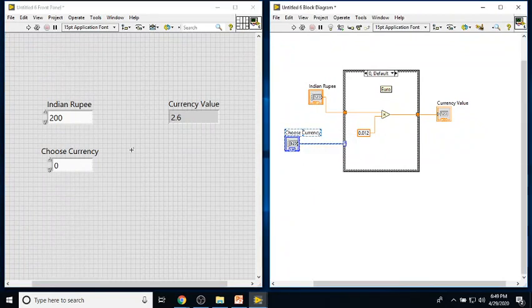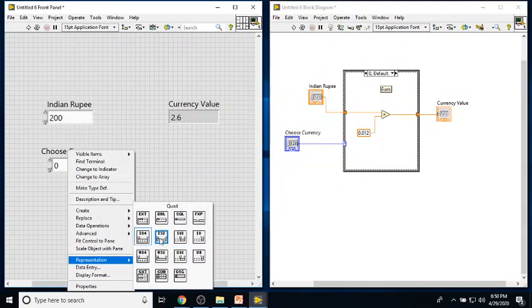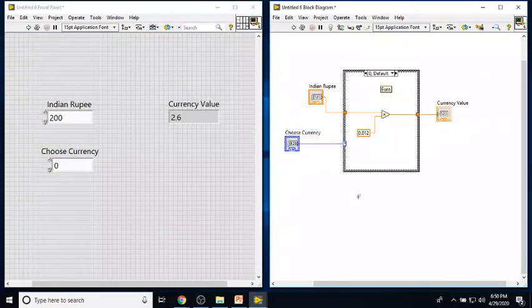I showed you how to change the data type yesterday. Right click on a particular object, Representation, and choose whatever data type you really want to use. Fine. So now what happens is, if it is 0, it means that it's going to work with euro. If it is 1, it means that it is going to work with USD.